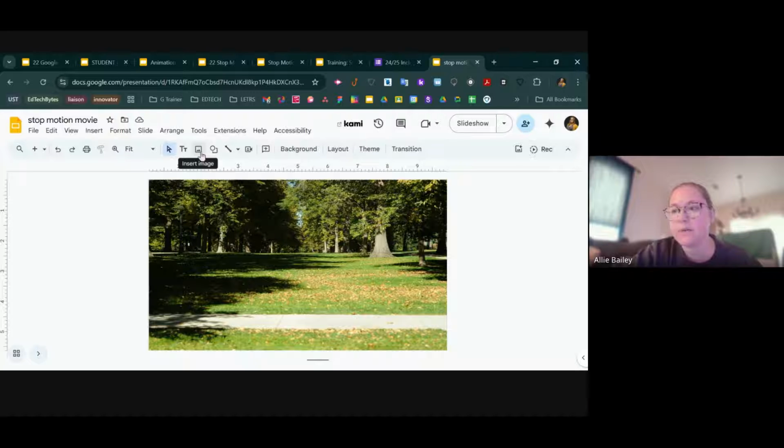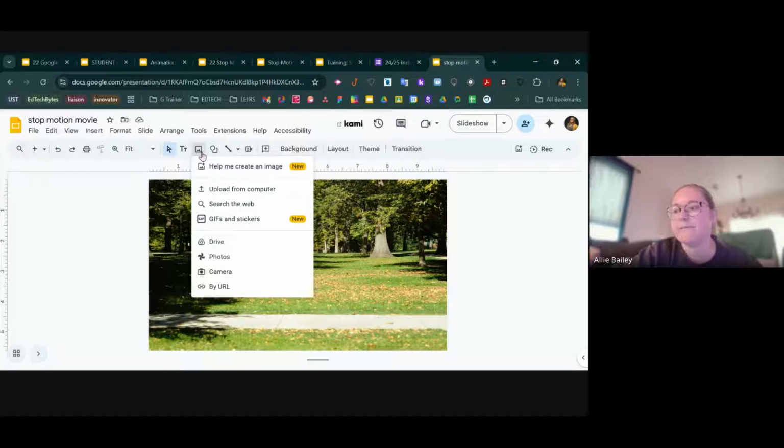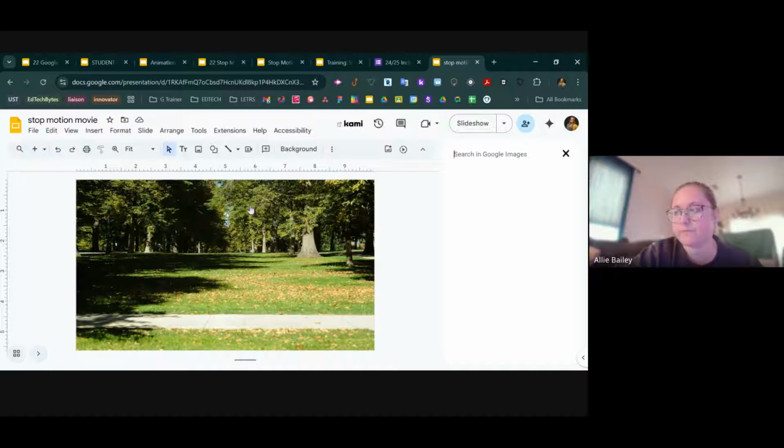So up here, you have an insert image menu right here in your toolbar. I'm going to click that. And again, you can upload from your computer if you have images of things you already want to add, or from your drive, or take a picture directly with your computer camera. The students could take a picture of themselves and put them into the animation, which could be cool. But for now, I'm just going to say search the web. Again, this is searching Google Images, so you don't have any issues about copyright.